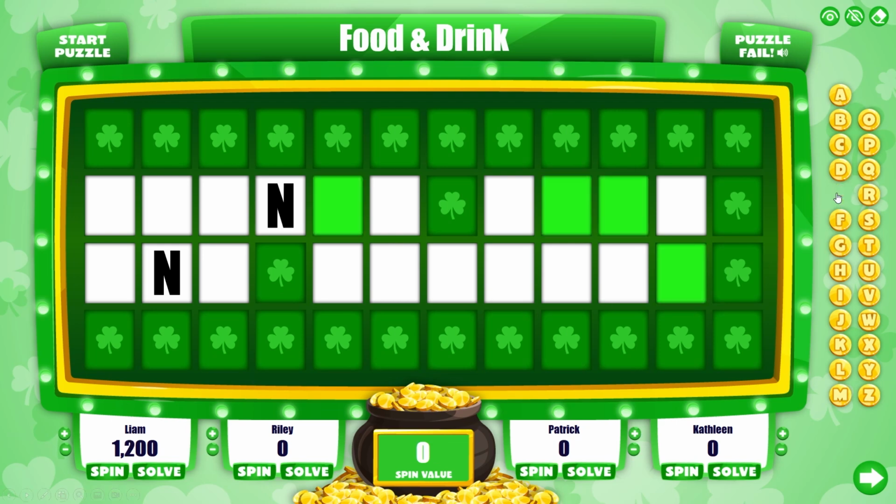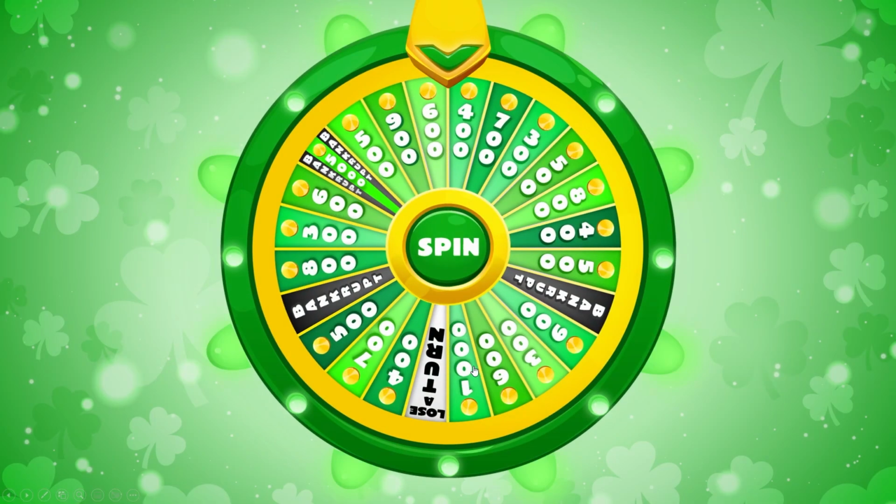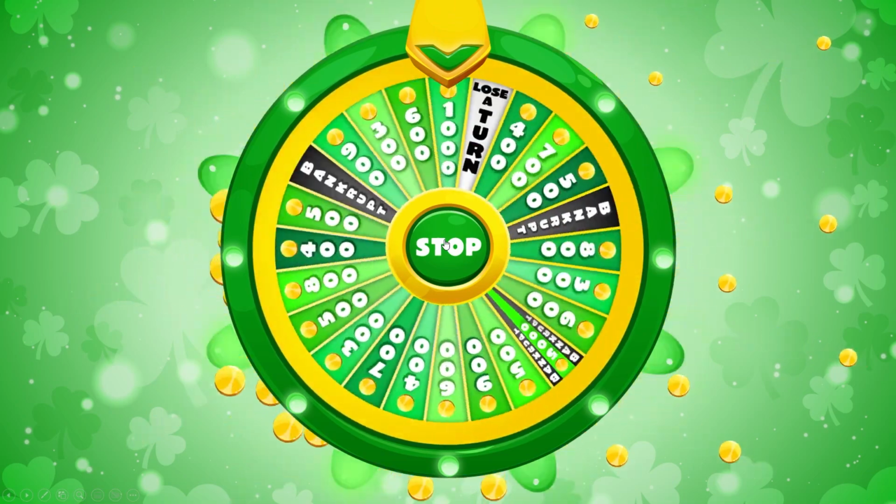When you click on the E, the board will light up with any E's, and you will see 200 is removed from their score. For vowels, only 200 will be deducted regardless of how many letters are in the puzzle. Let's say the player decides to spin again. You will click that player's spin button, spin the wheel, and click on the value.